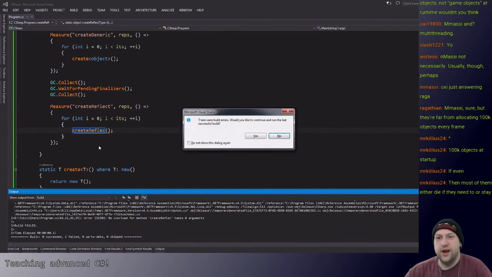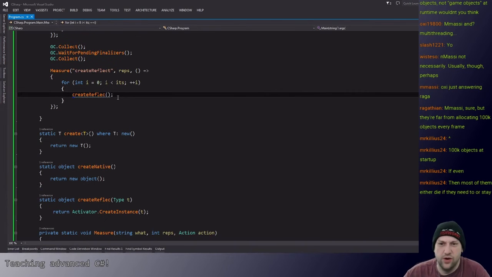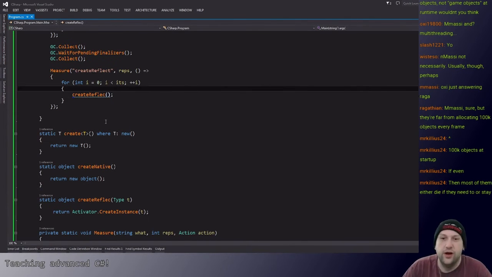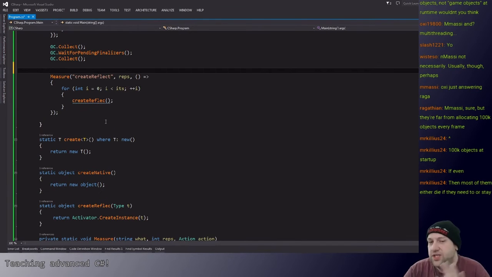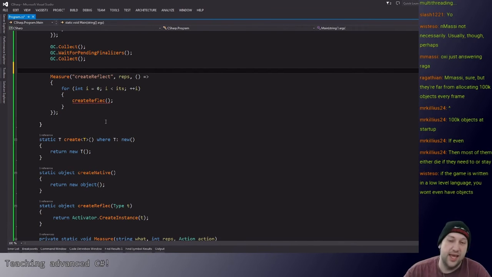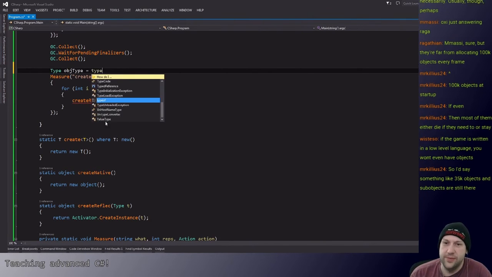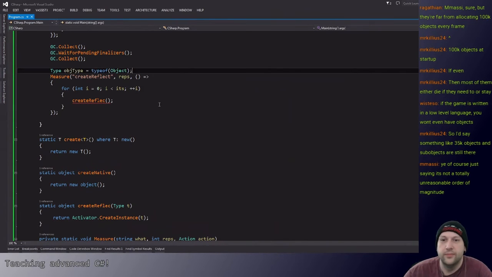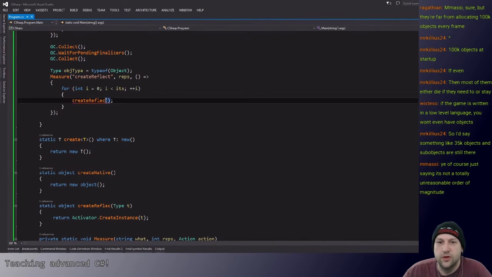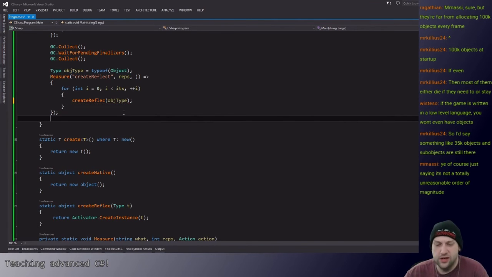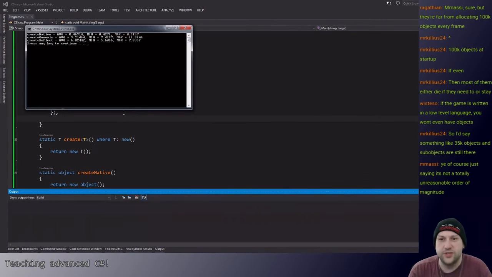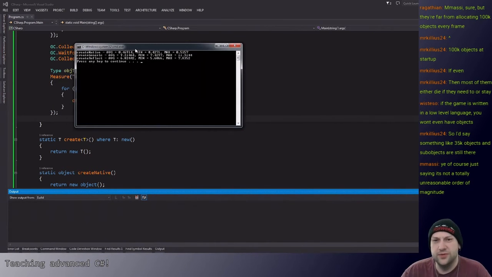Reflect. Let's see what happens before we get to our issue. Oh, and to take out the type lookup cost, because we don't care about that in our test here, we'll say type object type is equal to type of object, so we'll pass that in. We don't want to do this type of lookup. This is pretty fast, it's not that big of a deal, but we don't want that muddling up our test results. Let's see what we get here, guys.